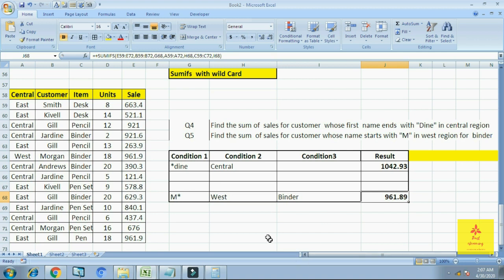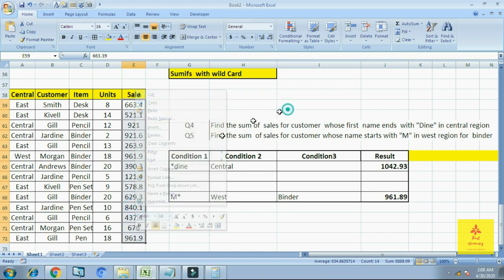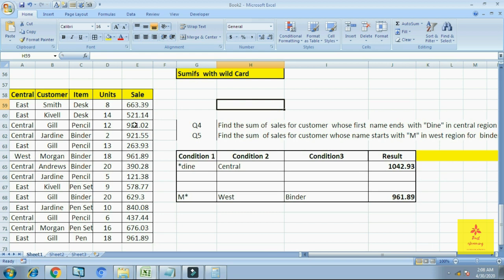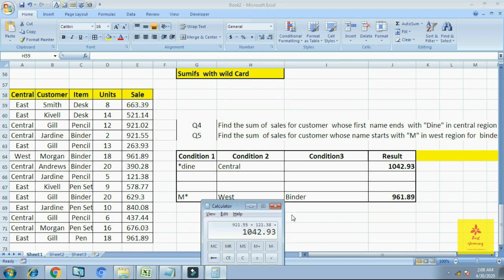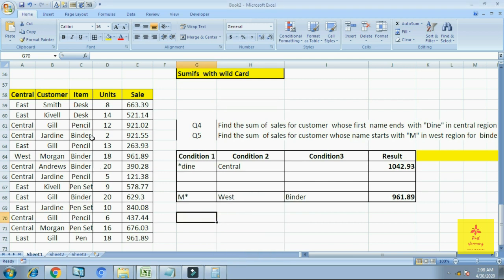Again, I will cross verify it. First I want this decimal to go further to 2 places so that it should not give me any error. Now first I have to find what are the customers whose names start with M. These are the customers. There is only one name which starts with M, which is Morgan. Now in this condition, what do I have to find next? It should have been in West region, and it should have been for binder.